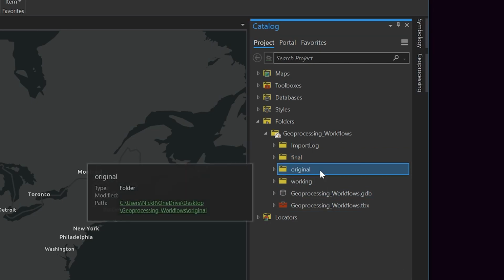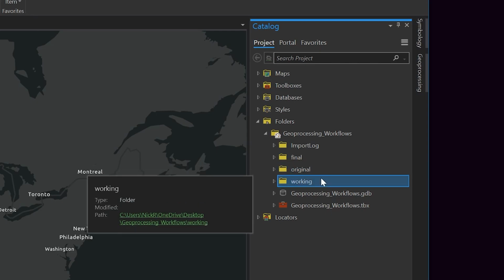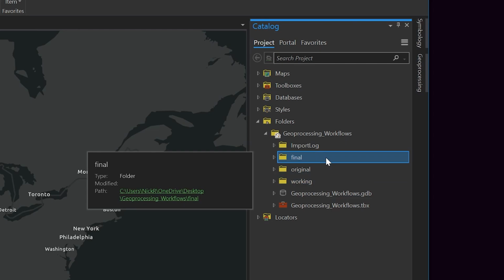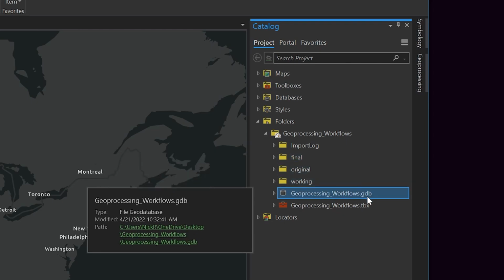The original folder is for any data you want to preserve in its original condition. The working folder is for storing copies of any tables, shapefiles, or other data that you plan to modify. It's always important to separate original copies from working copies to have a backup. The final folder stores any finished products, such as reports or maps. You'll be using these 3 subfolders in conjunction with the project geodatabase. The geodatabase will serve as the default output location to store newly created data.